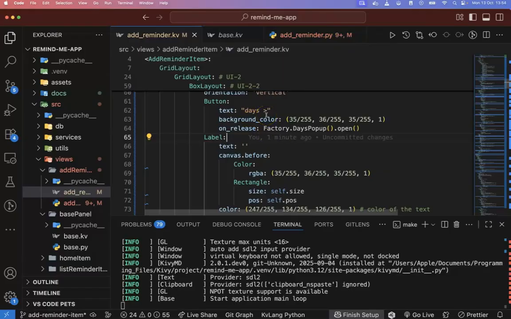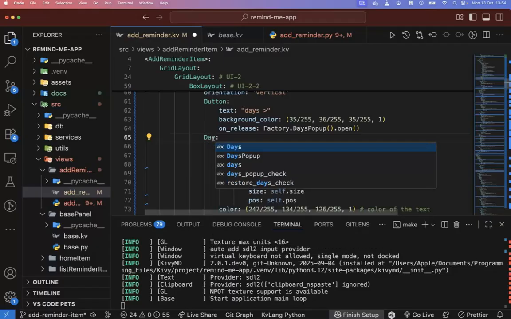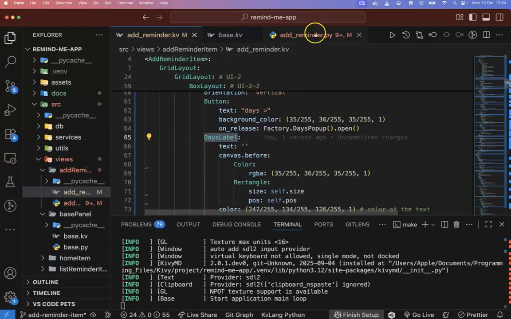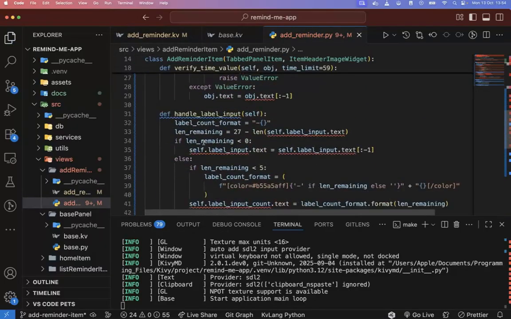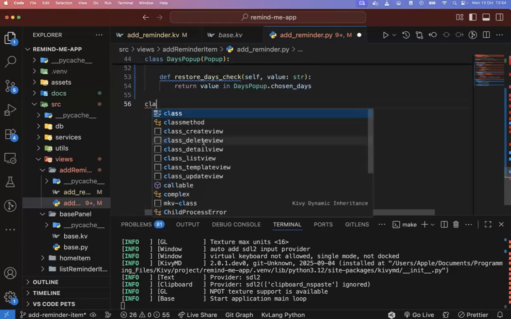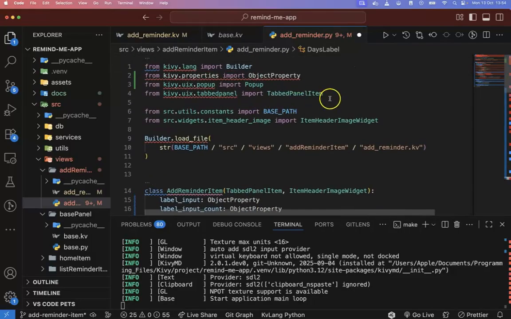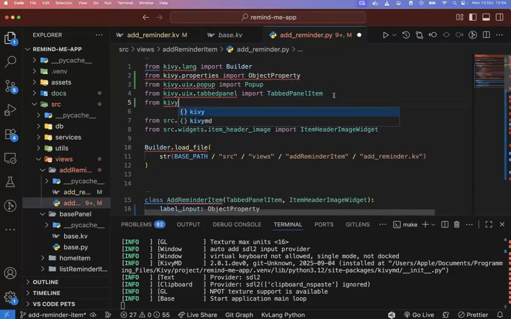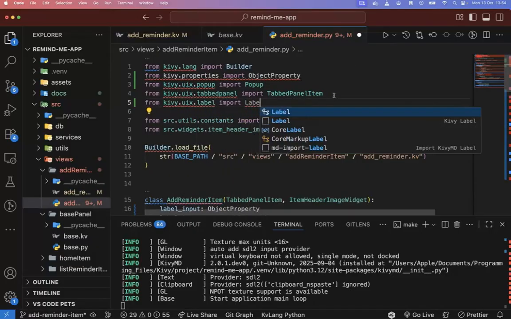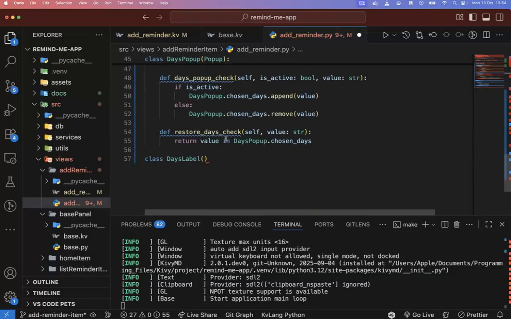The best way I saw to handle this was to define this as a custom label, meaning that I'm gonna just give in a name here. So let me call it days label, and I'm gonna define this in my Python file, just below here, class this, and it's gonna inherit the label. So I'm gonna import that label here, from kivy.uix.label import Label, and it's gonna inherit it.